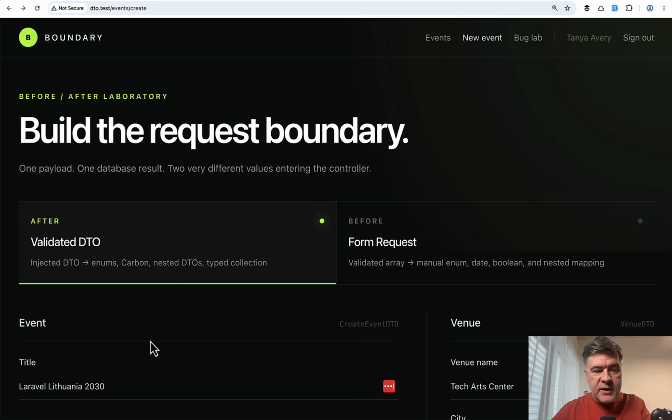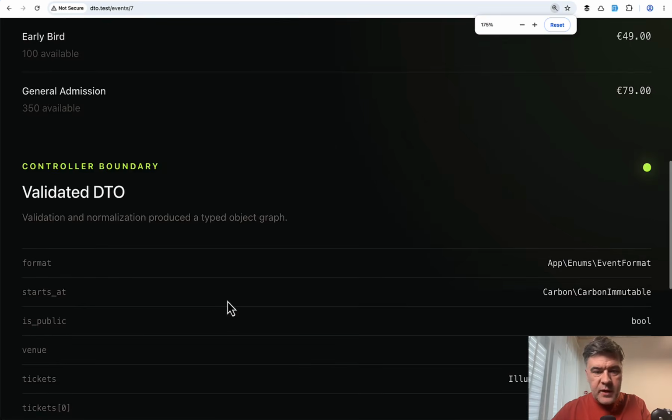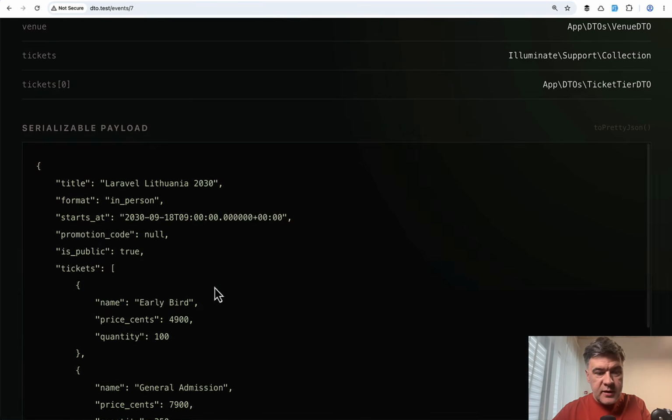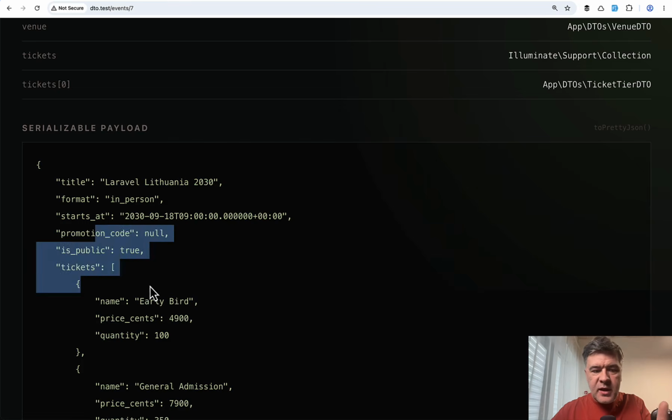But if we try the validated DTO controller, we send through DTO, and the result of that payload looks like this. See, the date format is different, then is public is actually true, Boolean, not one string, and more changes inside, but this is not the actual difference. The actual difference is in the bugs that may appear if you don't use that package.